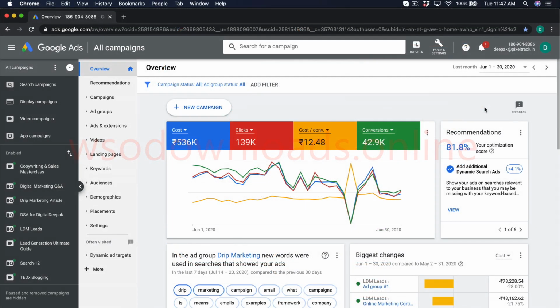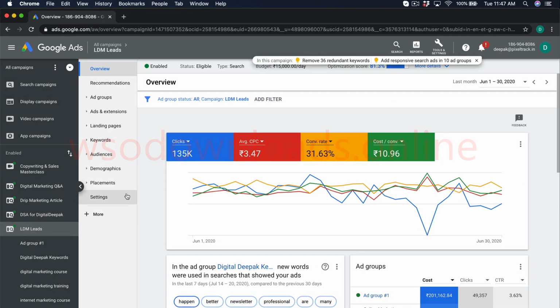So here I am inside my Google Ads account, and here you can see these are all the different campaigns that I am running. And if you look at this particular campaign, which is called LDM Leads, in the last month it has generated 135,000 clicks at an average cost per click of 3 rupees. And we have got a conversion rate of 31% on the landing page, and the cost per conversion is just 10 rupees.